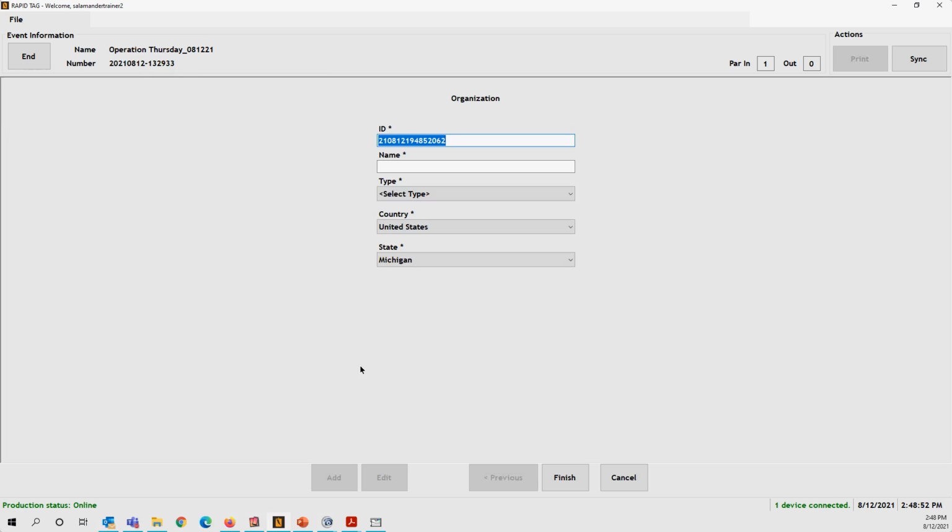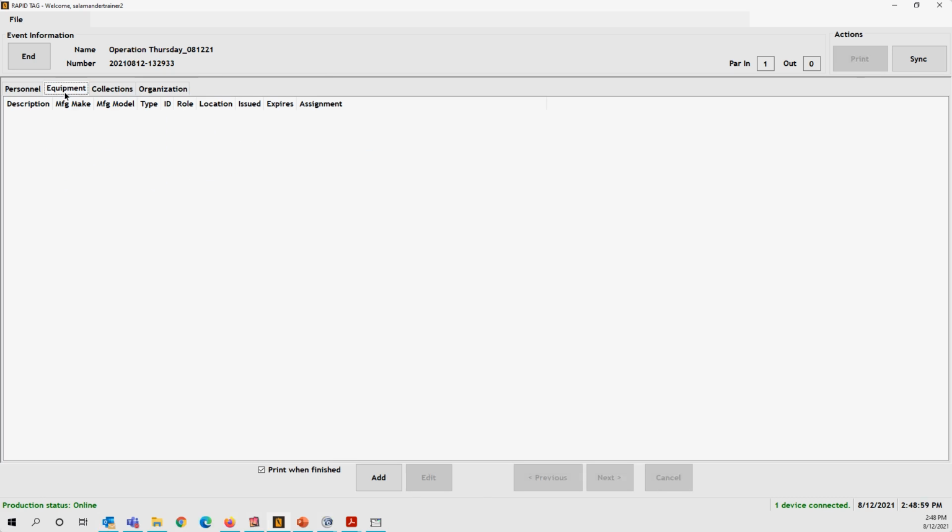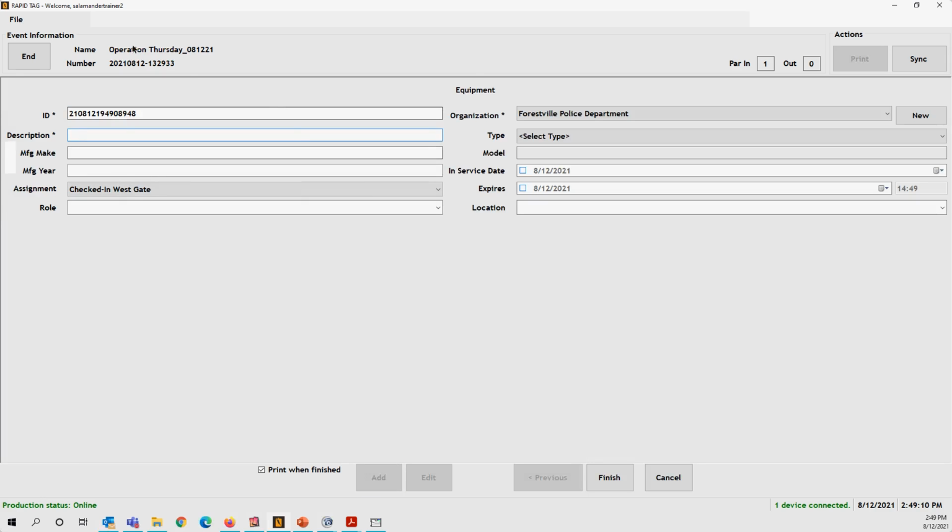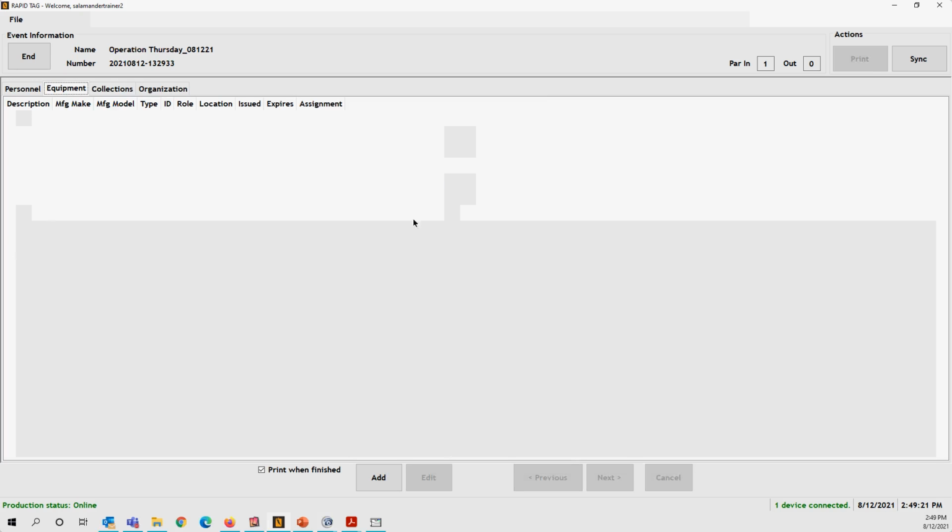Okay, so you just click add and add all your different organizations that are coming to assist so that they will be available in that drop down. For equipment, same thing. More than likely with equipment you're not going to have barcodes, so the best way is to add them in manually. I'll just pull this document up so you can see the different types of information you can pull on here. So ID, description, the organization, again, the assignment, and then collections, exact same thing.